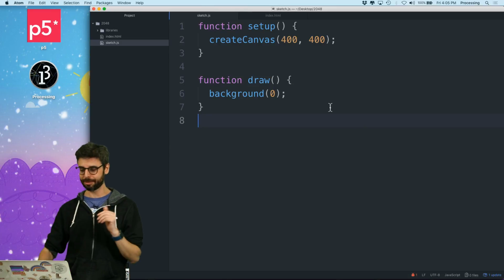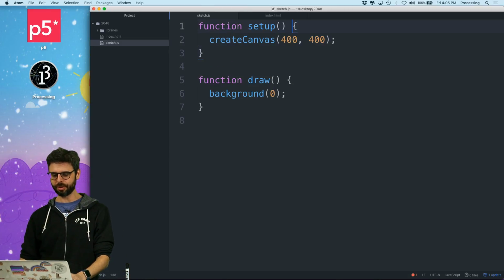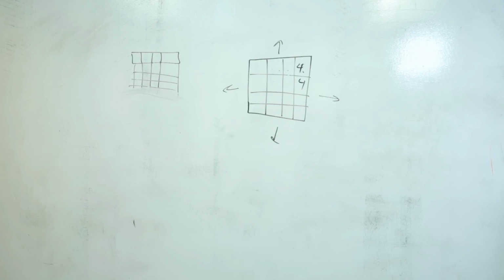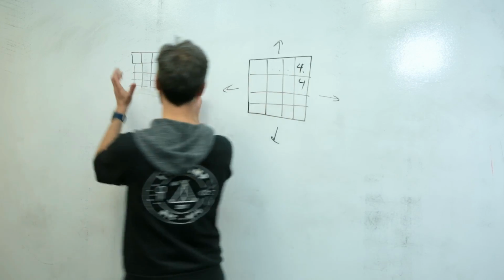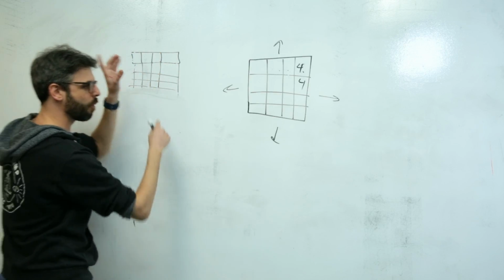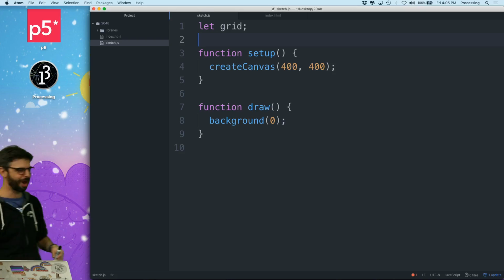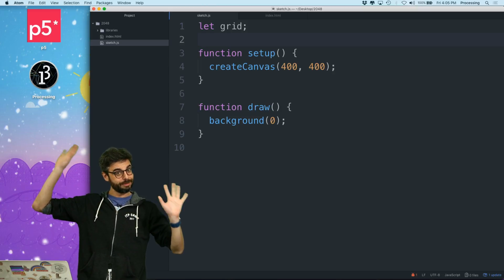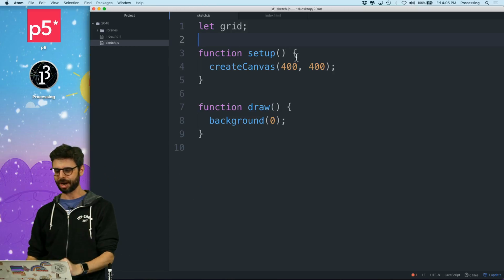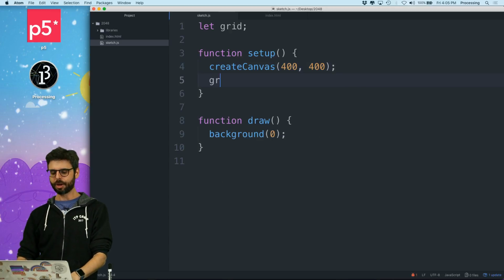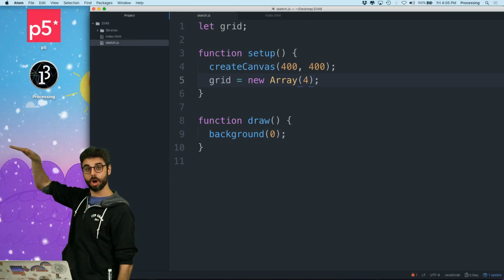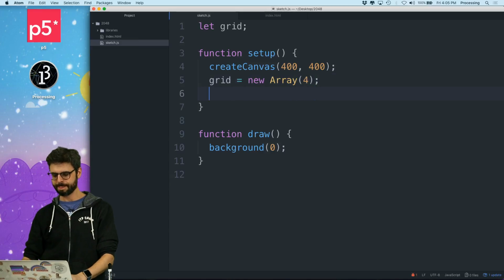All right, so let's start writing some code. The first thing I'm going to do is have a variable called grid. And I want that grid to be a two-dimensional array, really just an array of arrays. So I want 1, 2, 3, 4 arrays. I just made a whole video series about higher order JavaScript functions and array functions, so let's try to use those. The grid needs to have 4 rows. I'm going to think of those as rows.